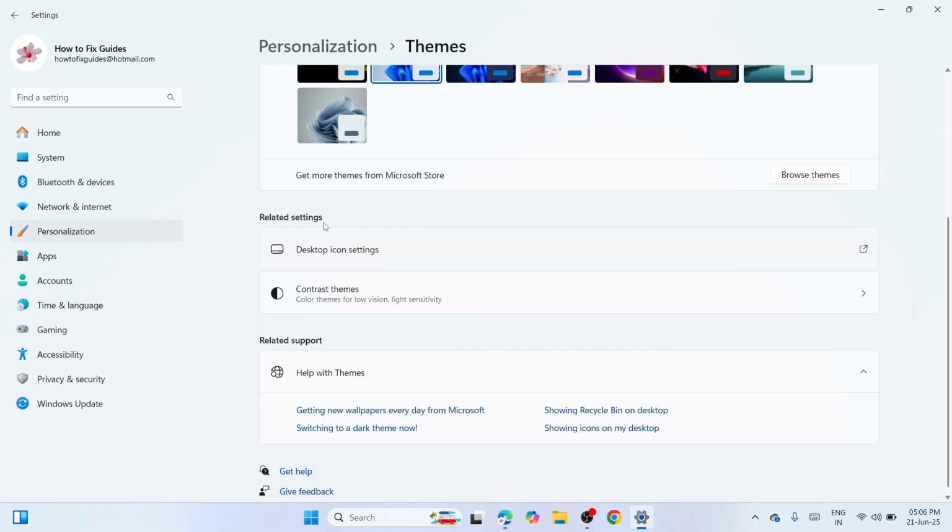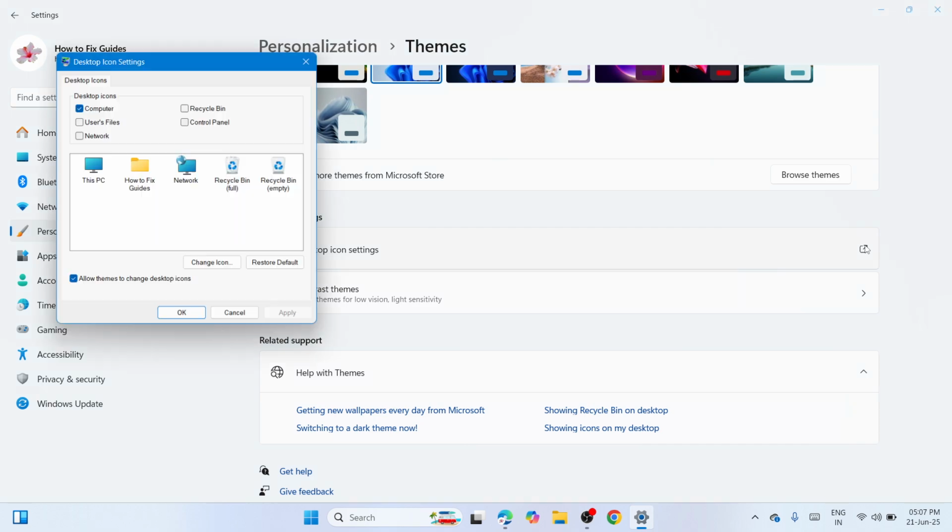Please scroll down and navigate to the related settings. Afterwards, you'll see this first option, which is Desktop icon settings. Click on this forward arrow key here so that you can open a window which is called Desktop Icons.